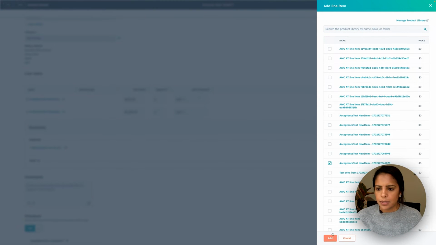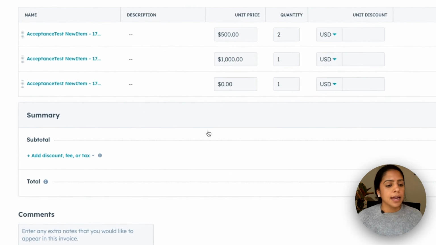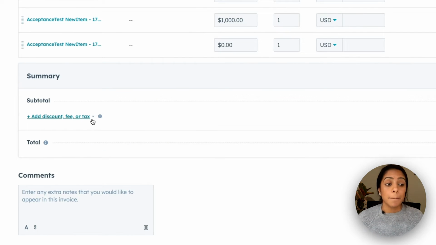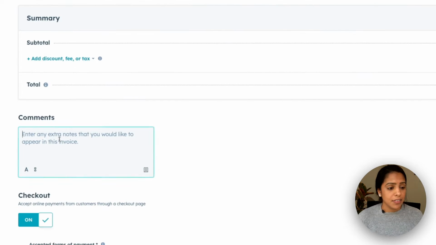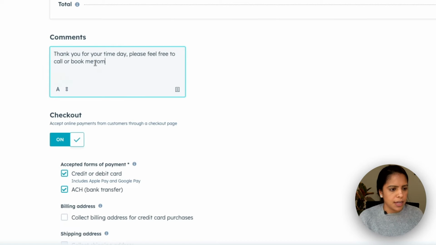I can even add a line item or create a custom line item if I'd like. Let's just add this one in. Giving him a pretty good discount here, but if I want to even give him a bigger discount, I can add discounts, fees, or taxes. And I can even add comments. Pro tip, you can use snippets in the comment section to save even more time. So let's just write a note thanking him.